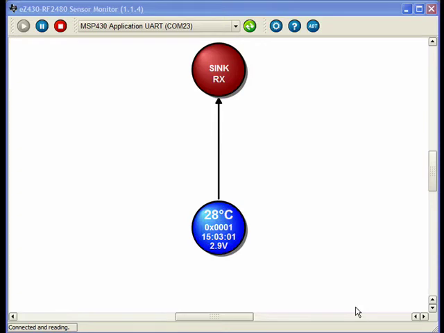You'll notice that the temperature, this is in my office here, it's not 28 degrees C. The temperature sensor on the MSP430 has not been calibrated, so the temperature is incorrect, but it's data that's being sent nonetheless. Alright, I'm going to power up the last board, the end device.